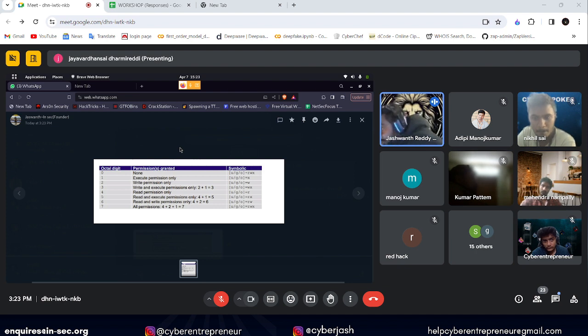So from here you need to check. For example, chmod 444. chmod 444 means read permissions for the user, read permissions for the group, and read permissions for the others.